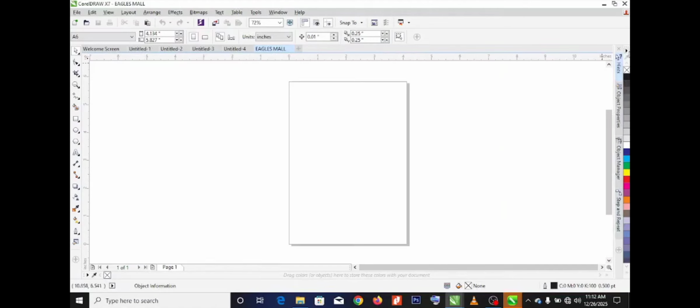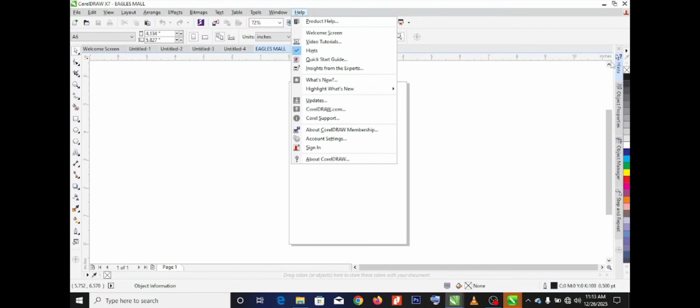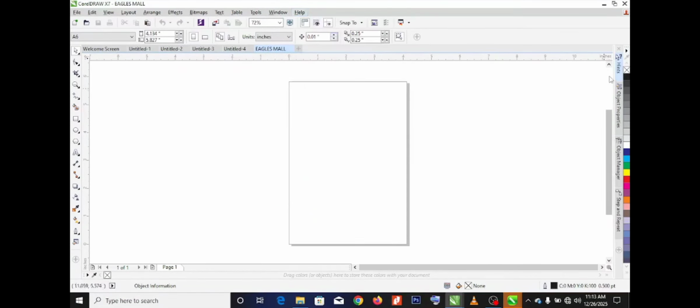Then this corner is known as the color palette. Then that stuff you see behind it, like that hint, they are known as dockers. You can also close them, or you can leave them if you want to keep them there. This place is known as dockers.